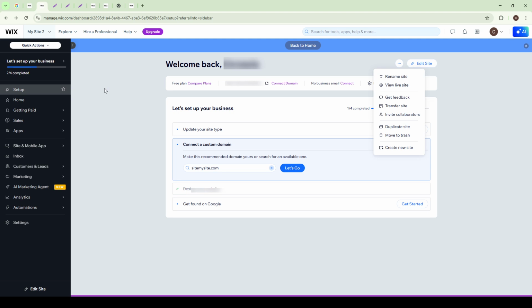Ensure that you're in the dashboard of the site you wish to transfer. If you manage multiple sites, select the correct one from your list. Now that you're in the right place, look for an ellipsis icon. This is usually represented by 3 dots and is a common feature in user interfaces to indicate additional options. Click on this icon and a drop-down menu will appear. From the options listed, select Transfer Site. This feature is specifically designed for what we're trying to accomplish, so it streamlines the process significantly.